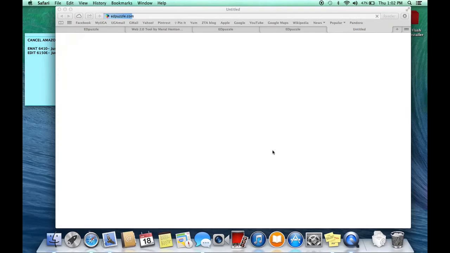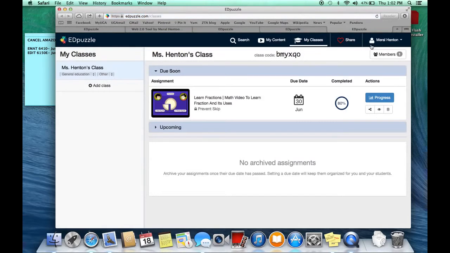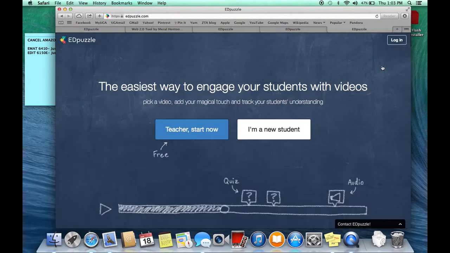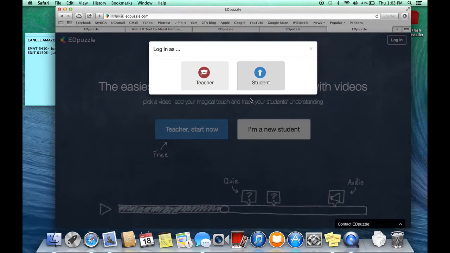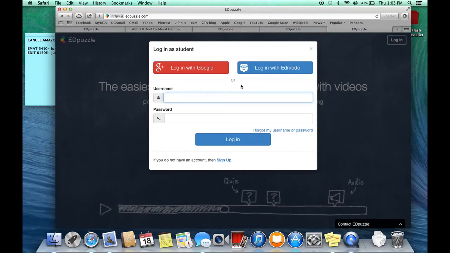This is an example of the student login, what the student would see if they were to go into it. And you can come here, I'm a new student, and you can actually go in and add your students if you want as a teacher, or they have the option of doing it themselves. I've already created an example student and put in the code so that they are added to my class.